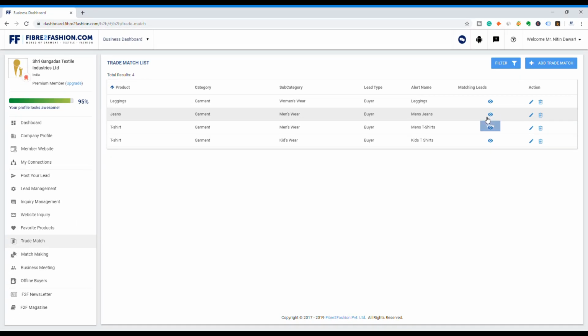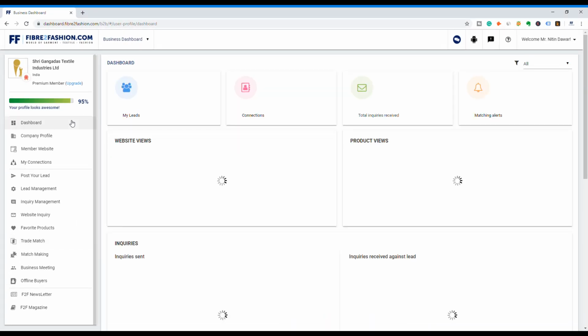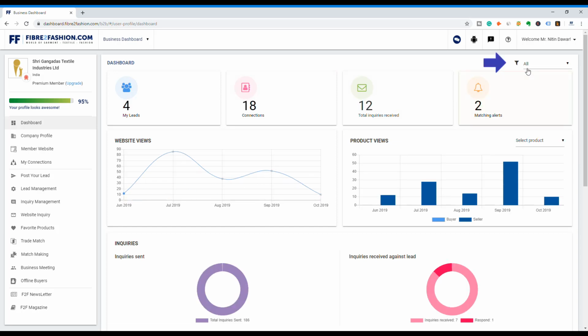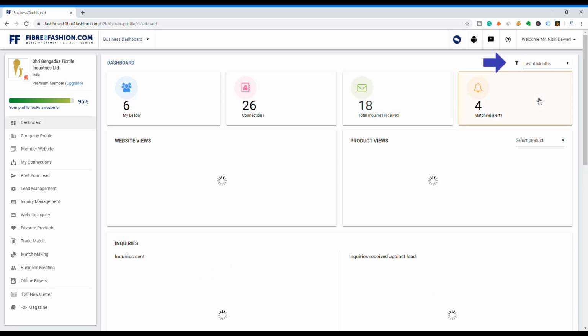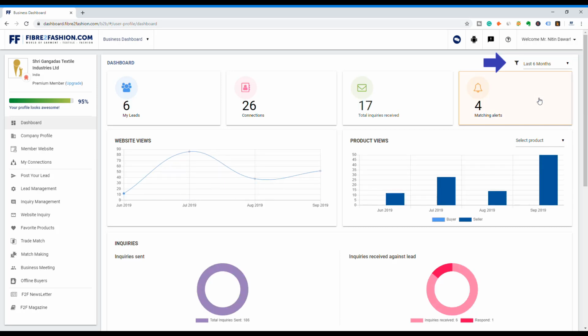Matching Alert tab notifies new buyer/seller as per the matching set by the user. Right top corner of the page you have the option to filter your data according to the current month, 3 months, 6 months, 1 year.